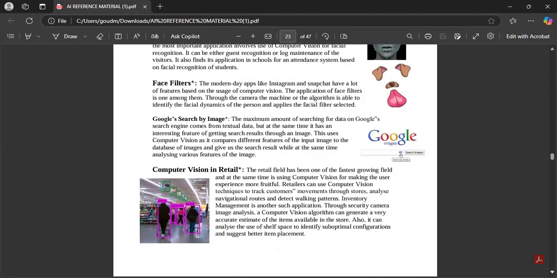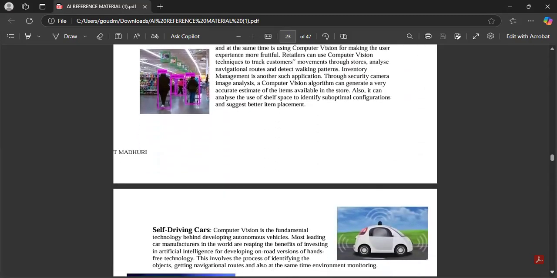No need to wait near the billing counter. No need to waste your time. In that way, they are using computer vision in retail. Not only that, it is used to find out the expiry date of a product. Suppose the product's expiry date is going to complete, then what will happen? An alert will go to the store manager stating that the expiry date of the product is going to finish. So the store manager will remove those items, or he will bring those items to the front. This is another application of computer vision.